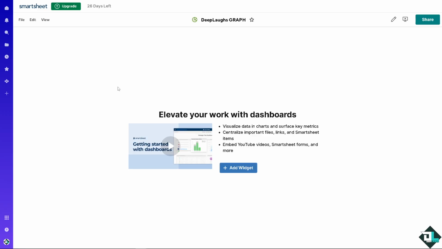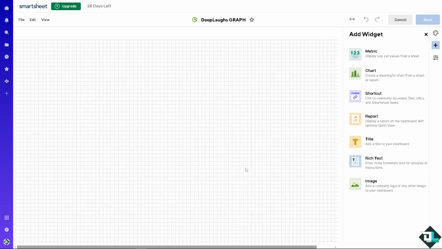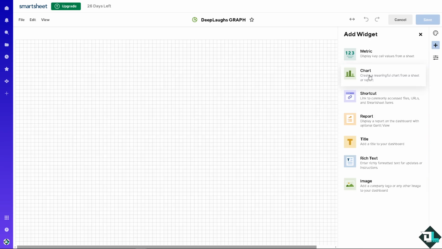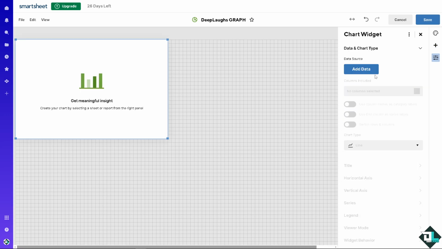All right, you can elevate your work with dashboards. Now you can visualize data in charts and surface key metrics, centralize important files, links, and Smartsheet items, embed YouTube videos, Smartsheet forms, and more. All you have to do is click the add widget option, and there's going to be more options for your disposal. You can use the metric, shortcut, report, title, rich text, image, and we're going to use the chart.